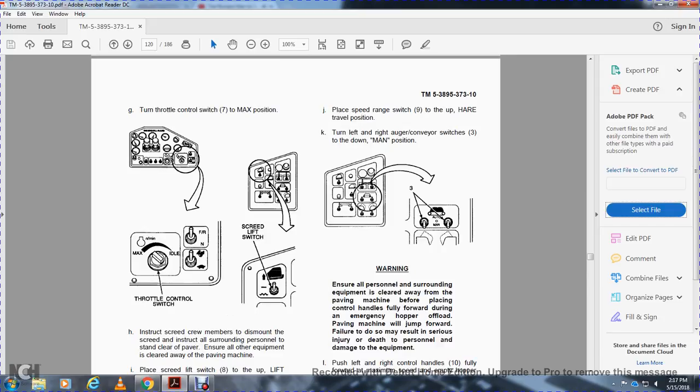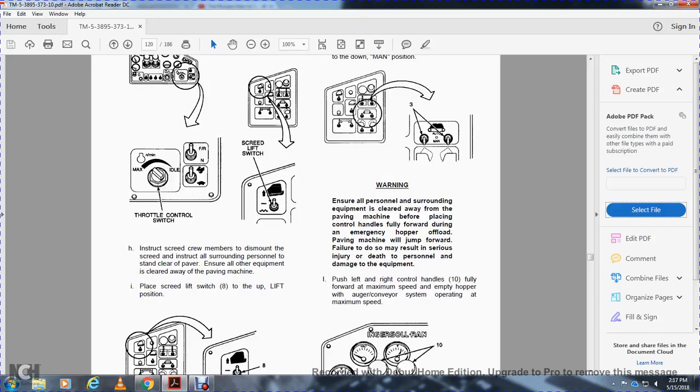Place the speed range switch in the upper hare travel position. Turn the left and right auger switches down to the manual position. Ensure all personnel surrounding the equipment are clear of the paving machine before placing the control handles full forward during the emergency hopper offload.